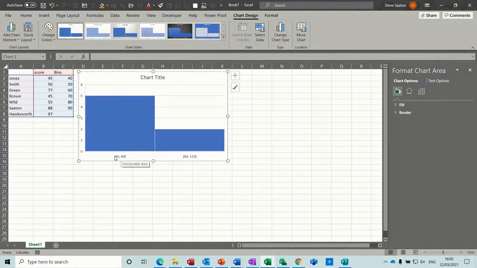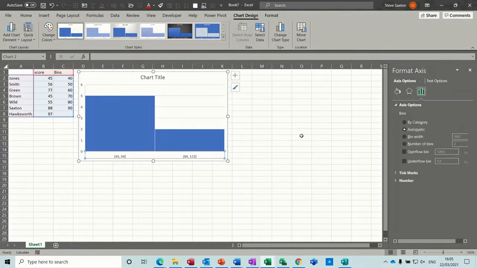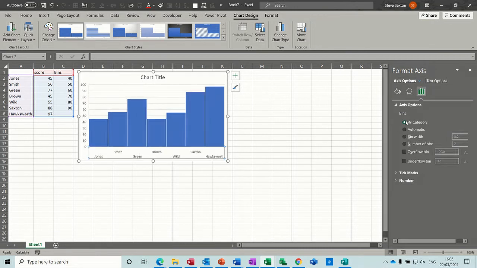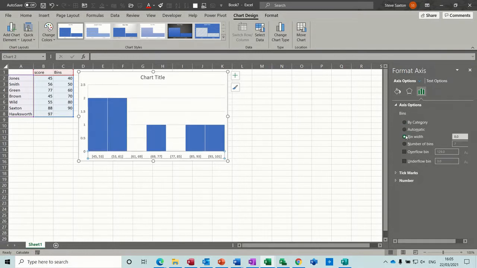If you want to change this, you can just double click on these and format axis will come up, and you've got these options. Let's just change this to being by category first of all, so that gives you each person. And then you've got bin width, which I personally like. That's these. So you can see there now that you've got a breakdown of each of these.